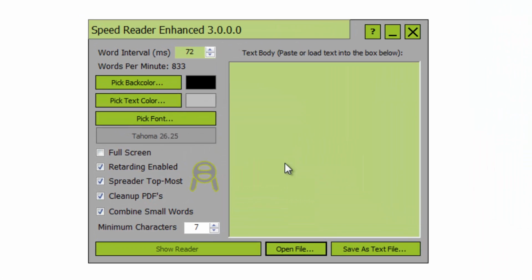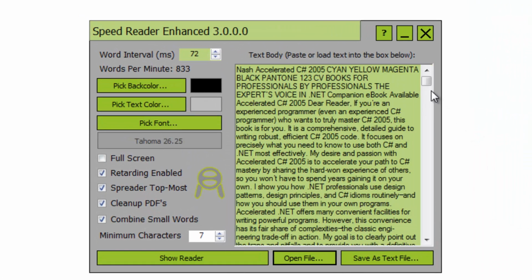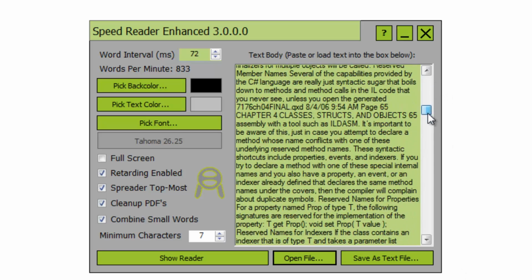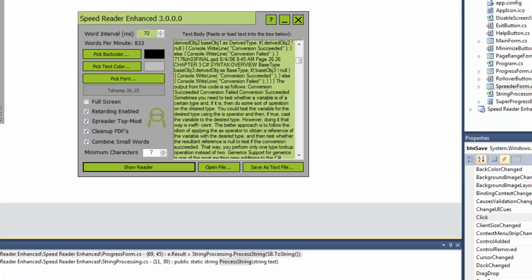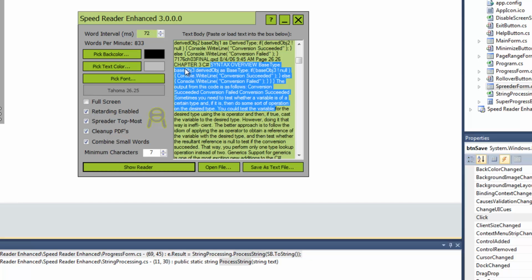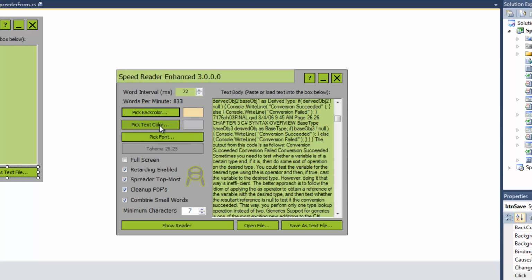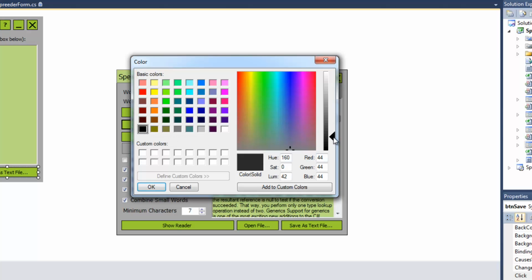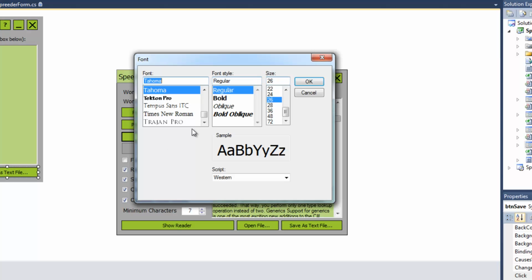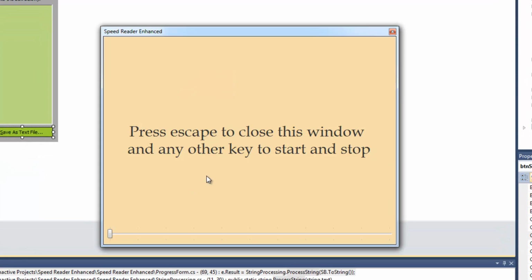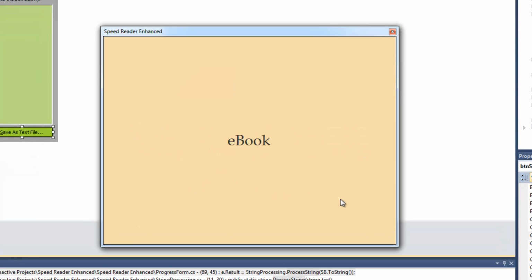So I'm going to open up something small. That's not quite small, it has 428 pages, but it's small in relation to the other ones. On Windows 7 and Vista, this program will effectively disable the screensaver as soon as you open up the speeder form. I'm going to give it kind of an old scripture look. So let's pick a back color and the text color. I'm going to pick a font. There's Bookman Antiqua, a pretty decent font. We'll show the reader. Now you've got your old scripture kind of look.